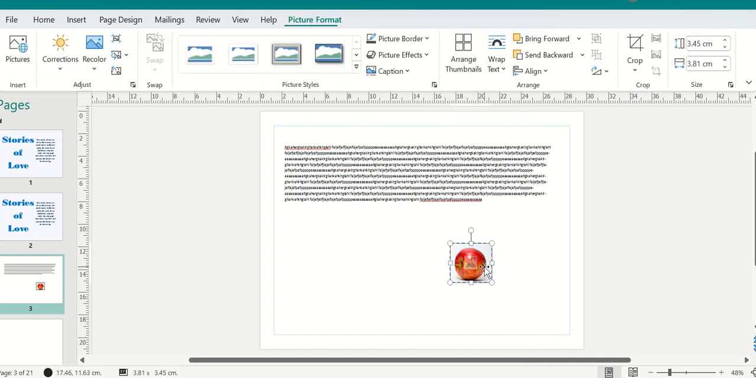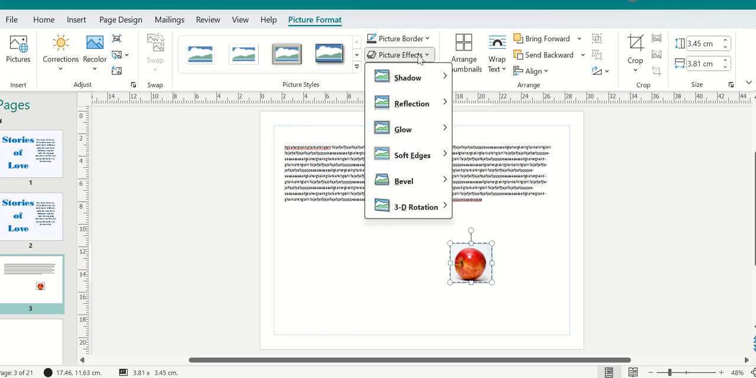See your picture. Now all these things are very suitable when you have a particular publication you want to do, and this is very beautiful to do. I'm just showing you an example of how to insert and format your picture in Microsoft Publisher. In the future, we will be doing something about a publication. So you also have picture effects.